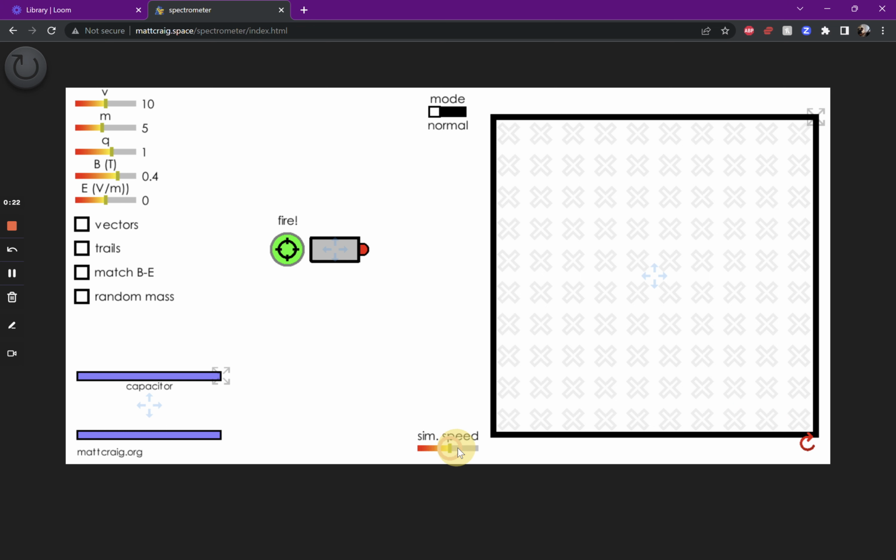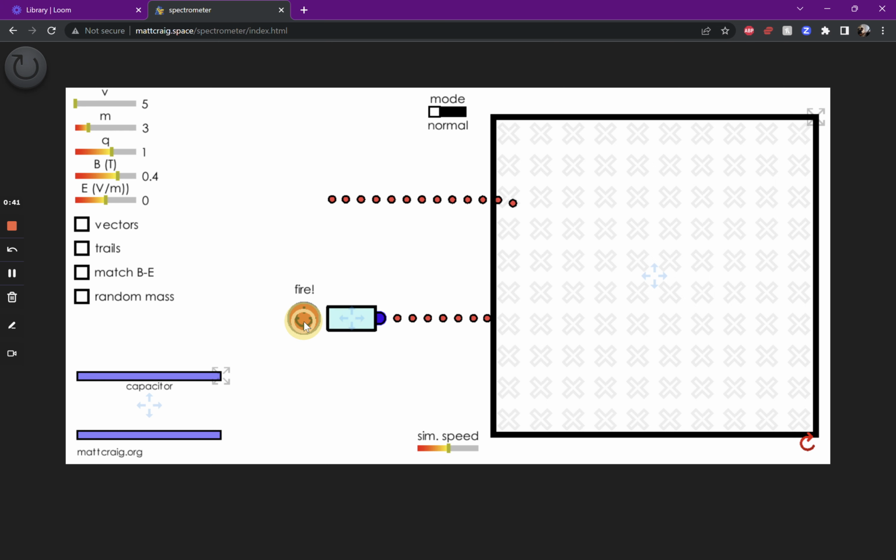As usual, you can control how fast or slow the simulation runs. And regarding the charges that you're firing, you can change their speeds to make them faster or slower. You can change their masses as well, heavier versus lighter. Let's speed them back up.